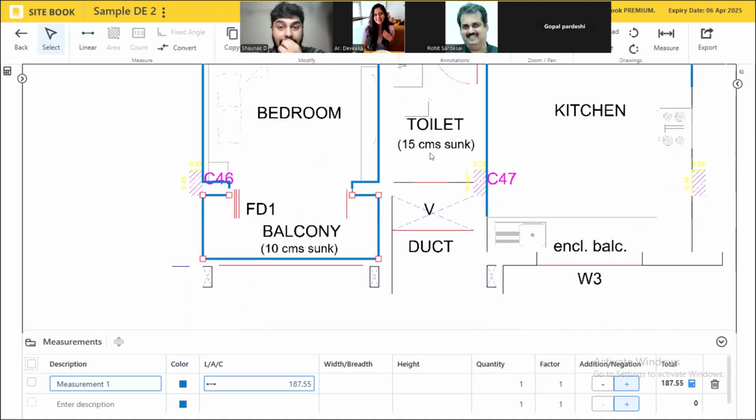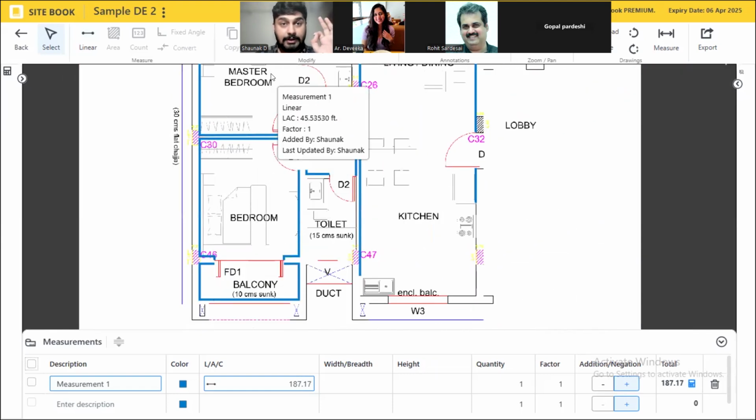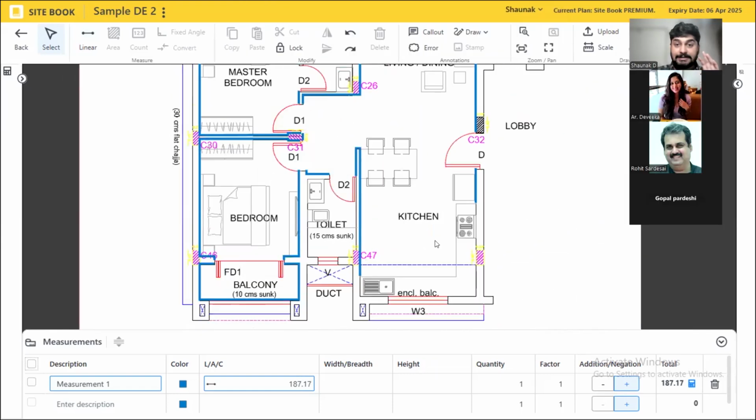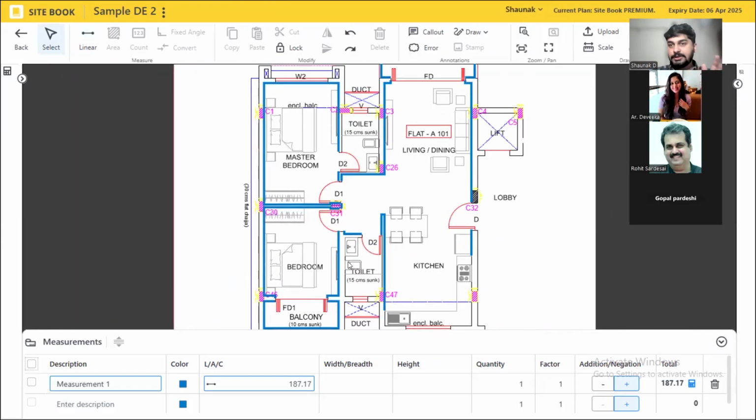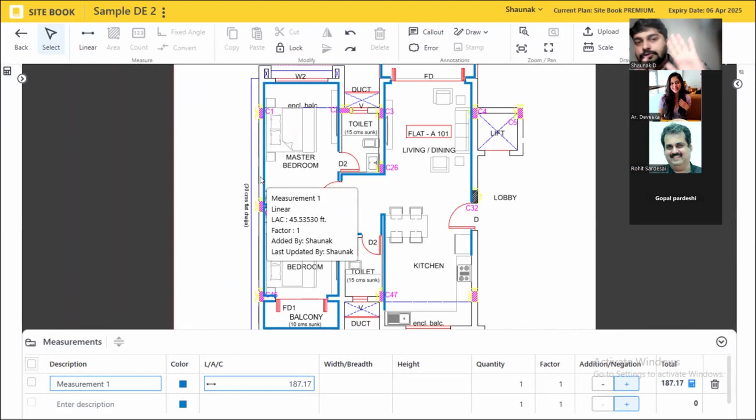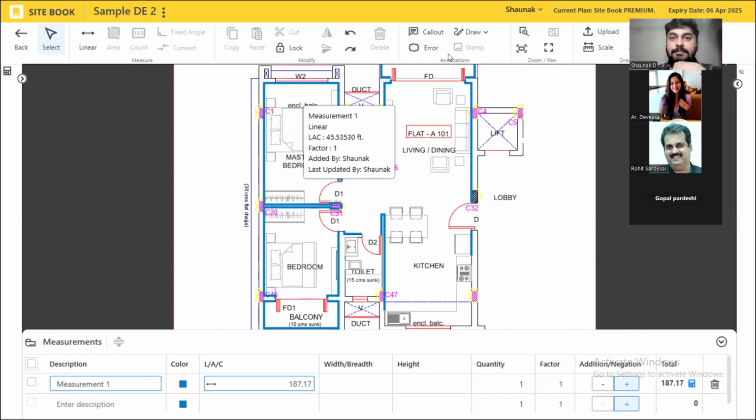Is the linear command clear along with the ortho command, or are there any doubts? So skirting is done within a few seconds only. And again, this can be converted to area also, but we will see that later. First the linear command. Okay, great.